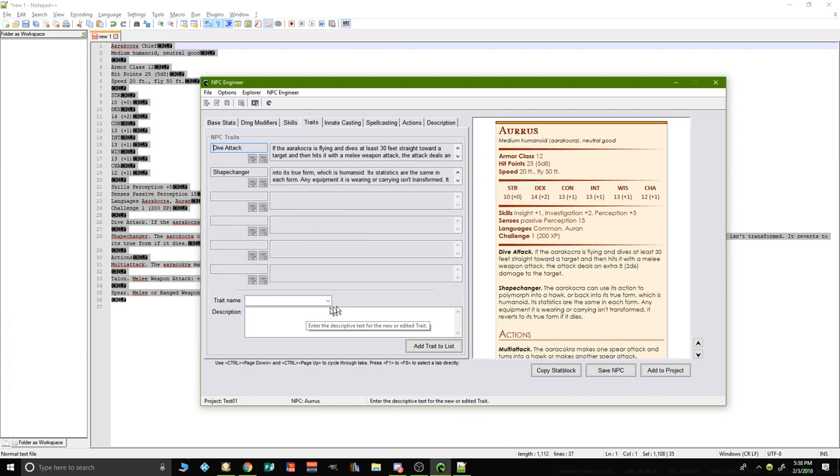And so if you wanted to add a new trait, I could put one of these different traits in here, and these were already added from previous builds. So I'm going to do nimble escape. Yeah, let's do that. So here's nimble escape, and since I called it unique, it'll say Aurus can take the disengage or hide action as a bonus action on each of his turns. So he's kind of stealthy when he's up in the air flying around. And then in notes, I could put that this only applies when he's in the air.